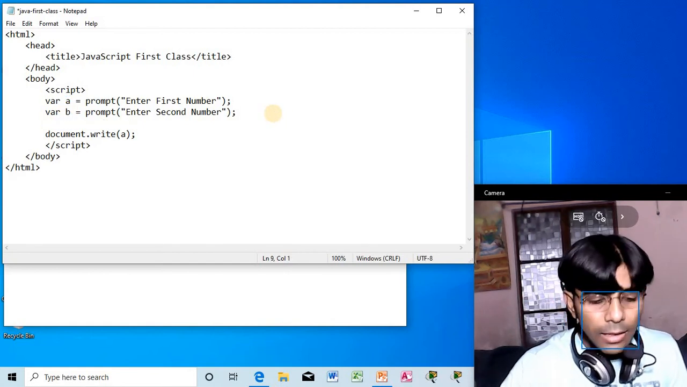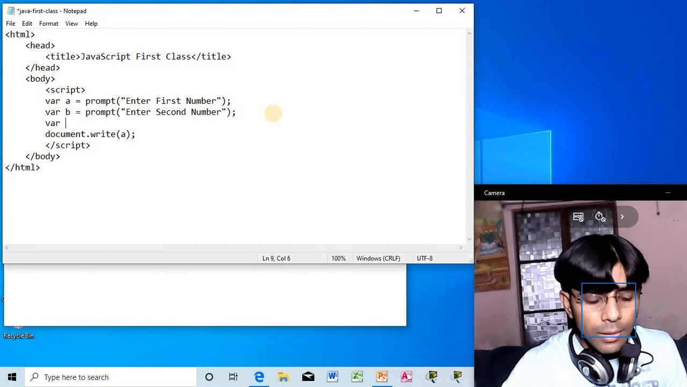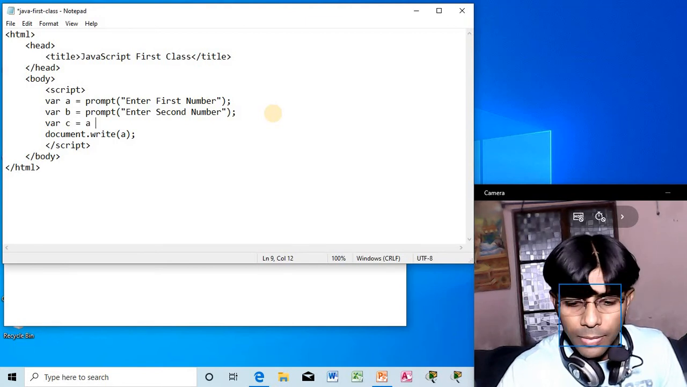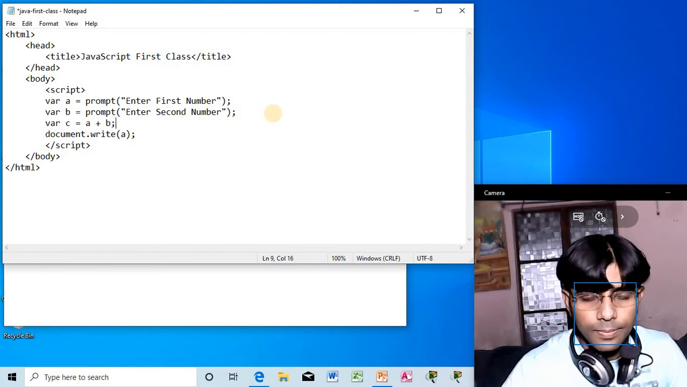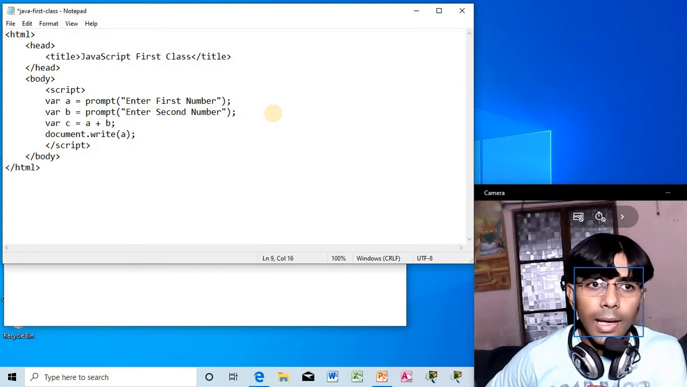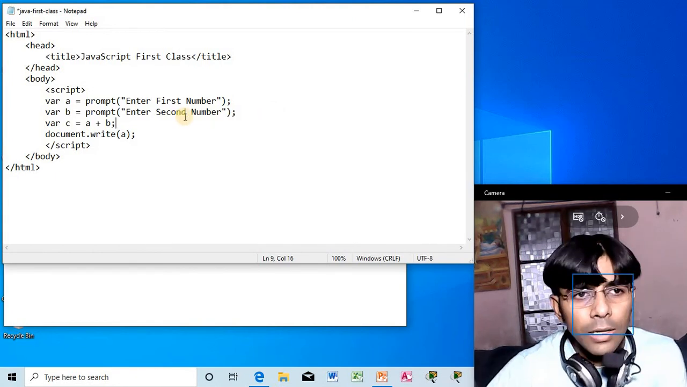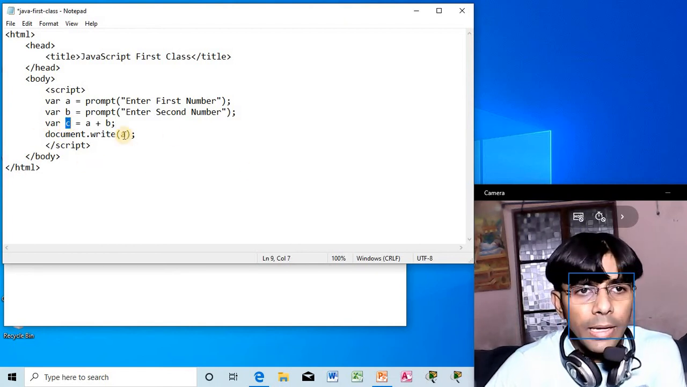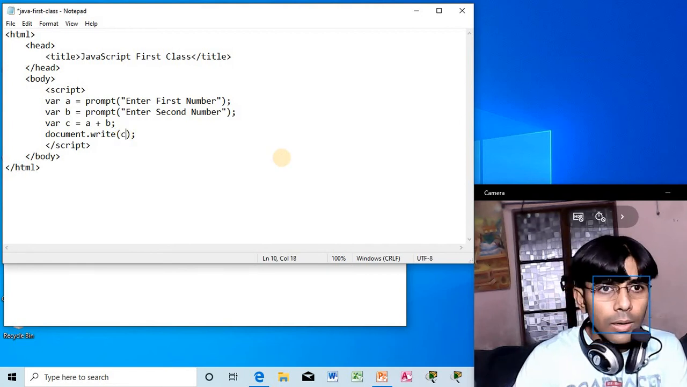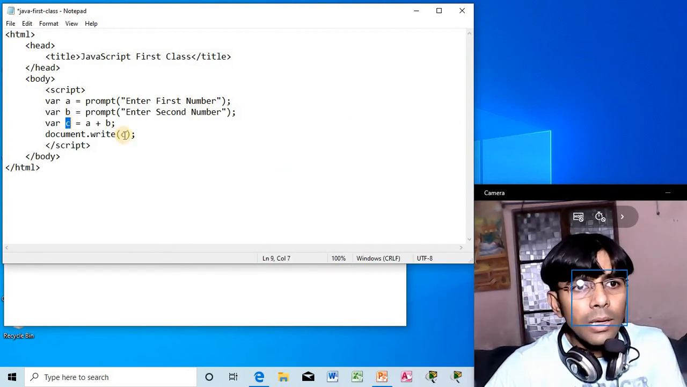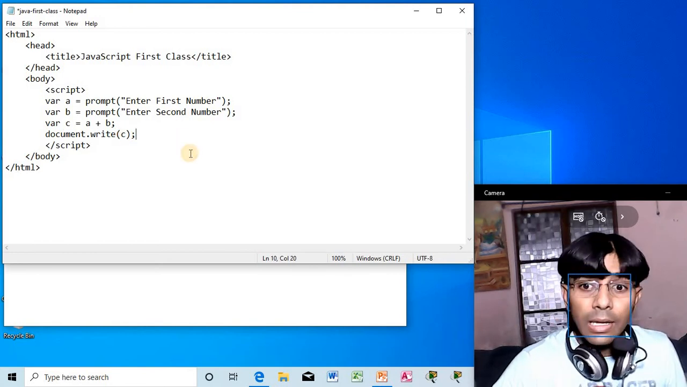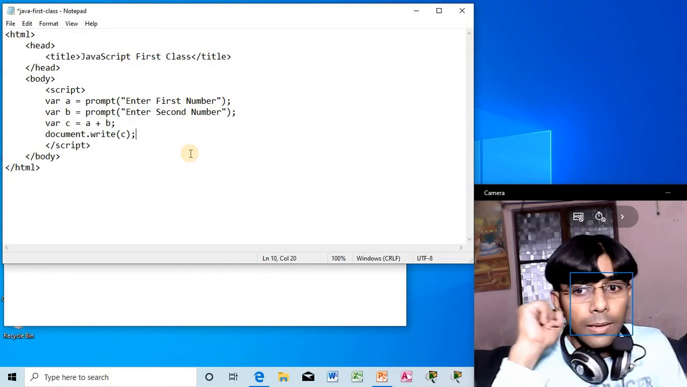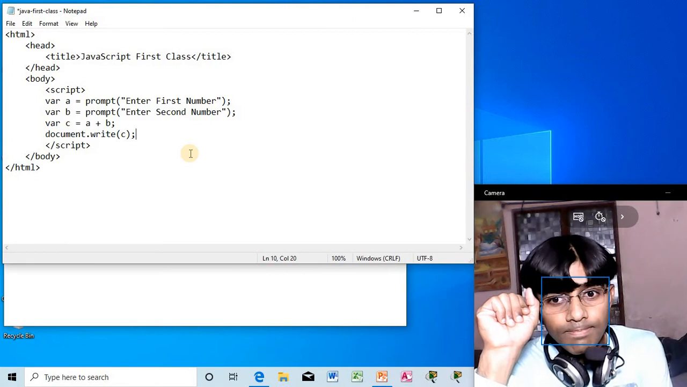Now I will take another variable, variable C. Now what is the value of variable C? Variable C will add A plus B, and whatever the result of C, that means A plus B, will be printed here. So the value of C will be printed over here. So let me check. Before I show you the execution, let me show you one thing. I have to tell you whether this will work properly. Let me show you.